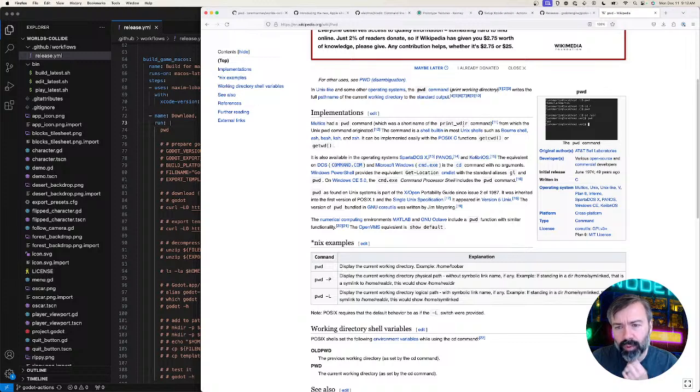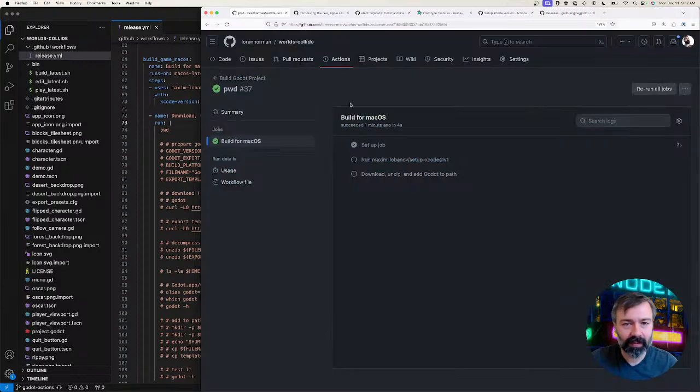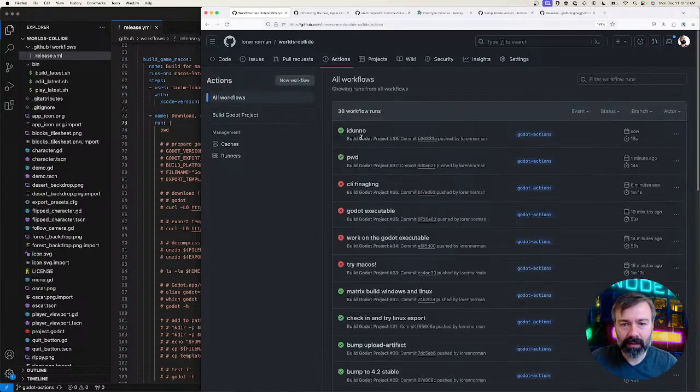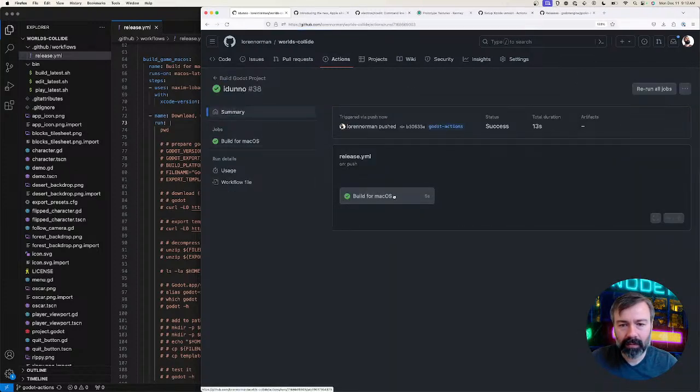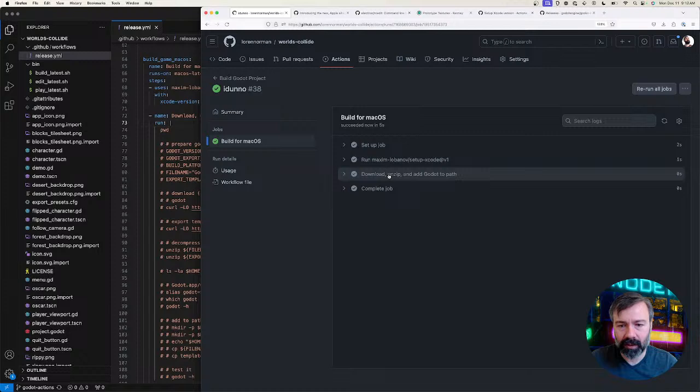Short name for the print wdir command. Man. PWD means print wdir, which who knows what that means. Okay, great. Thanks. I don't know. Yes, this actually ran. Okay. Oh, there we go. Users, runner, work. Worlds collide, worlds collide. Wow.